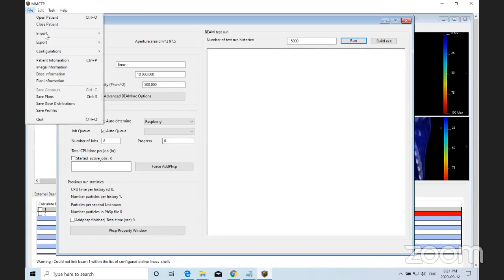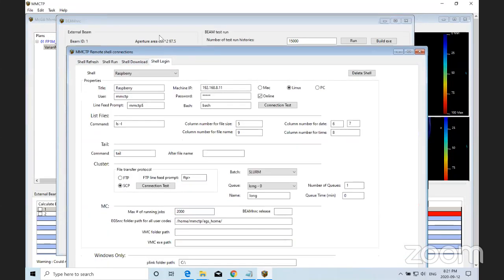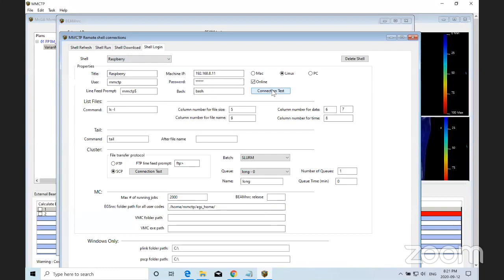So let's see the shells. So it probably thinks this is offline. Okay. What I would do is make sure that the other shell you've put as offline. So you think you have two shells defined. Turn that one to offline, so it's not trying to use that one. I'm going to delete it, to make it simple.